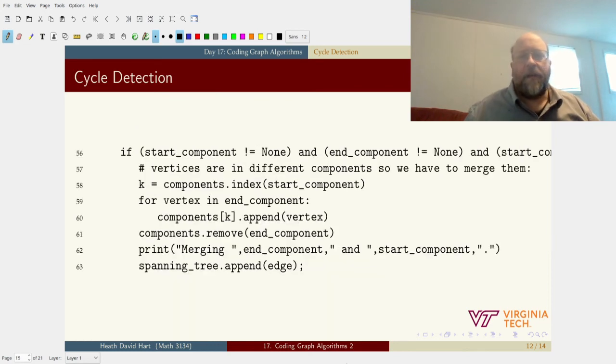The last case is what happens if we have vertices that are in different components. So the start component is not the null component, the end component is not the null component, and the start component and the end component do not equal each other. Then we know that we have vertices that are in different components, so we have to merge them. So we find the index of the start component, and then we go through all the vertices in the end component and take the component at position K and append that vertex to the list.